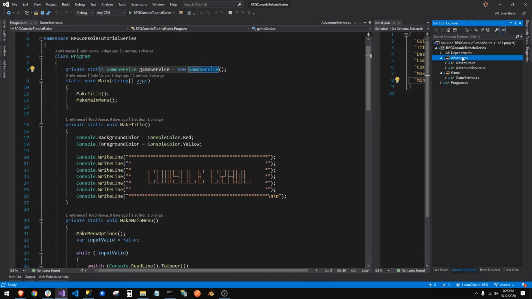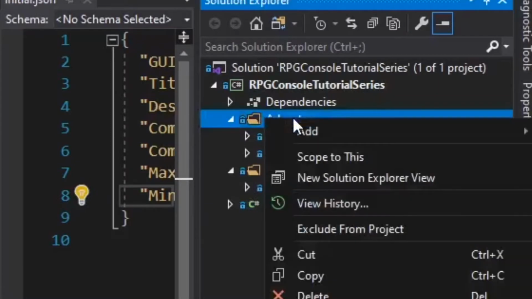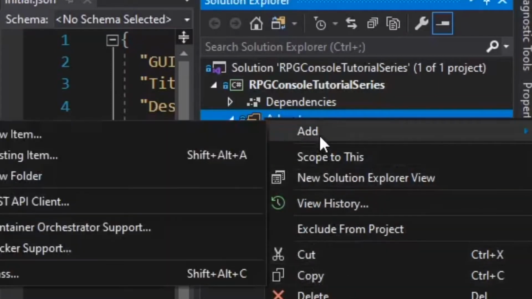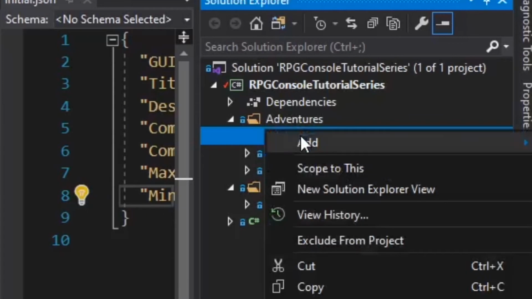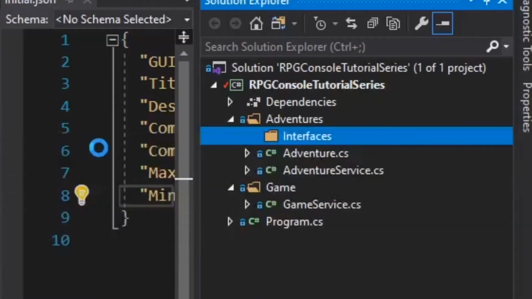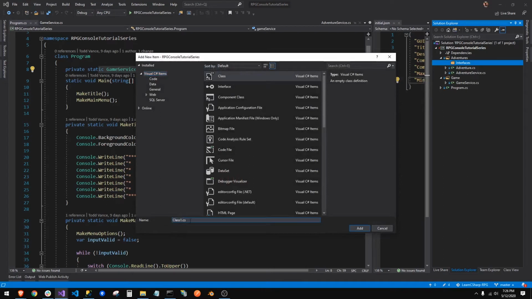So I'm going to go over to my adventure folder. And in all our adventure stuff, I'm going to create a folder called interfaces. These will be all the contracts or the interfaces of the things that we're going to use. So the first thing we're going to need here in interfaces is an interface. It's a CS file, but it's going to be an interface. We're going to call it the Adventure Service Interface. And the way you name those, the code convention that Microsoft has always used, is to put an I before your interfaces. So this is going to be called IAdventureService.